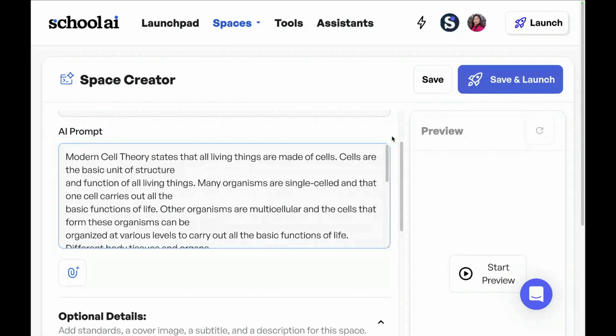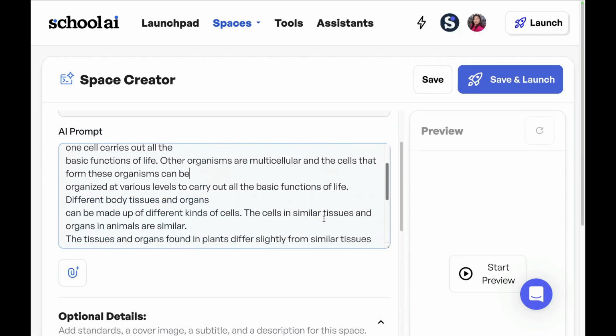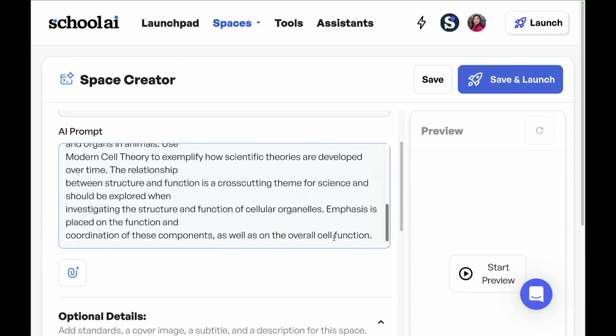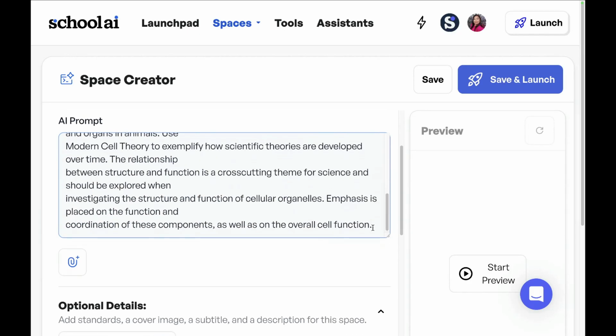And then I can go through this field box and take a look at how this teacher wrote their prompt so that the space works. And I can see that this teacher basically just copied and pasted the standards for modern cell theory. Nothing saying that there's anything wrong with that. That's absolutely okay. It will work, and obviously it works when the space is run.